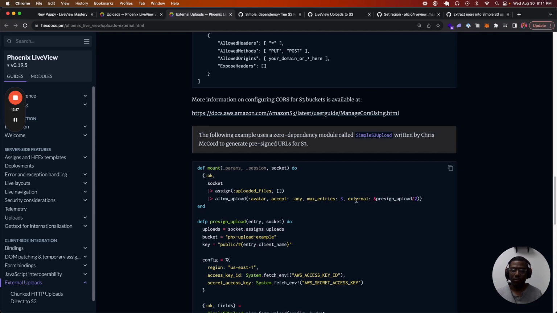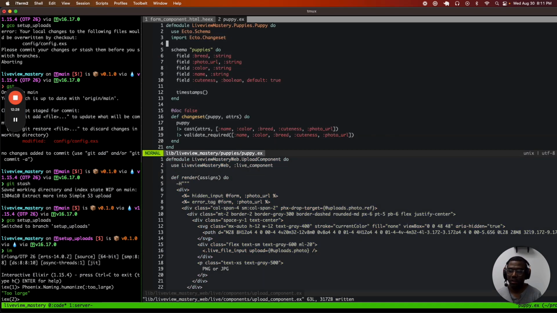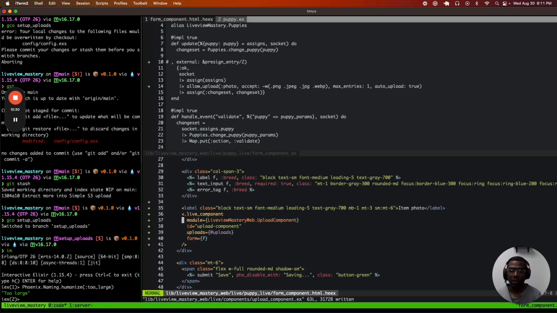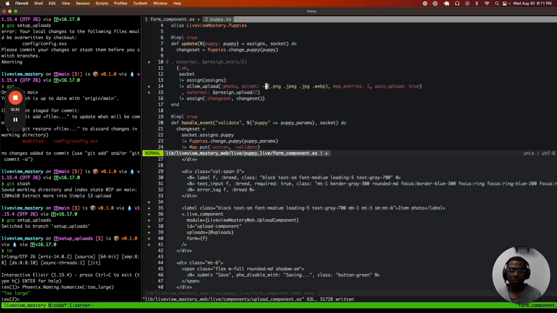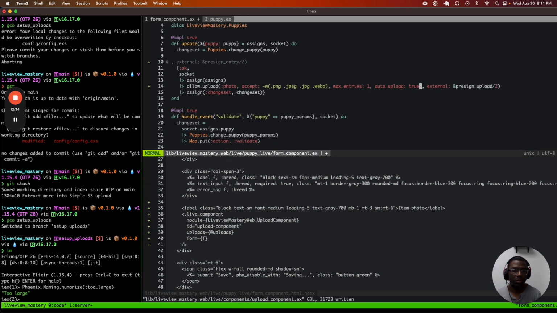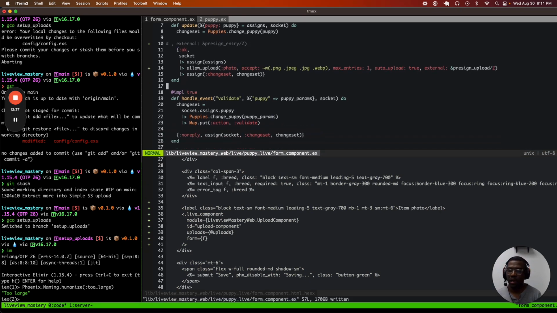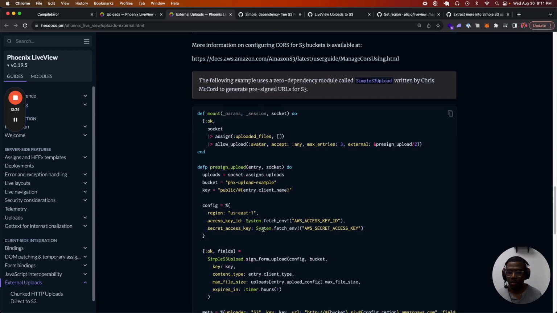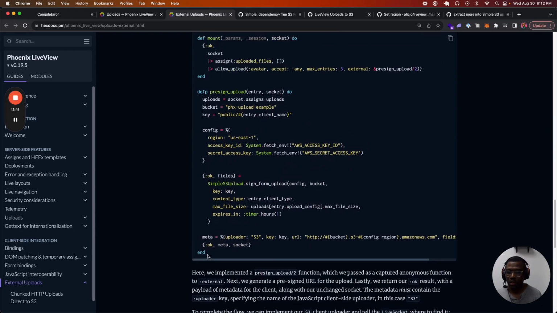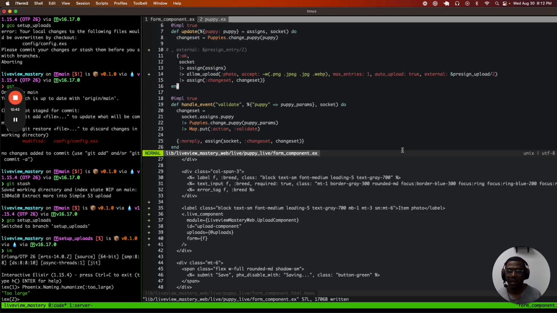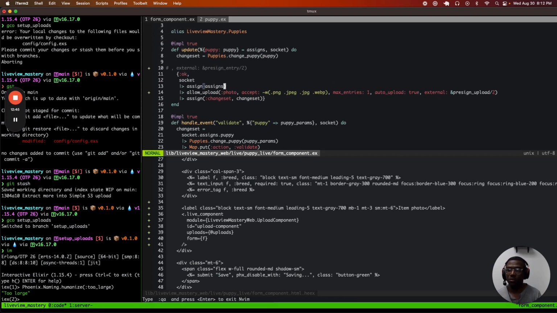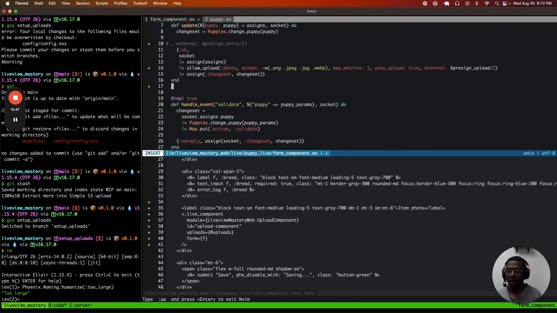Before doing the uploads, we did not have this external flag, because that's as if you were uploading directly to your file structure in your application. So now we're going to add this part right here to our form component, and auto upload true. We're going to add external. It's going to say pre-sign upload. All right, what is pre-sign upload? Pre-sign upload is actually going to set a lot of the configuration variables for uploading to Amazon S3.